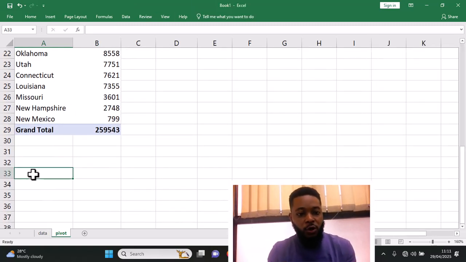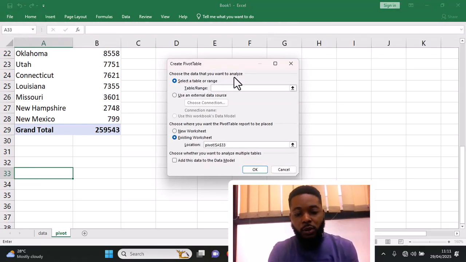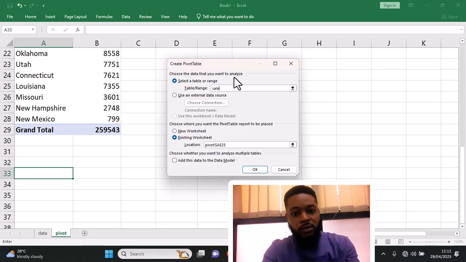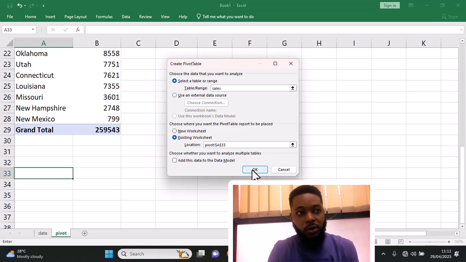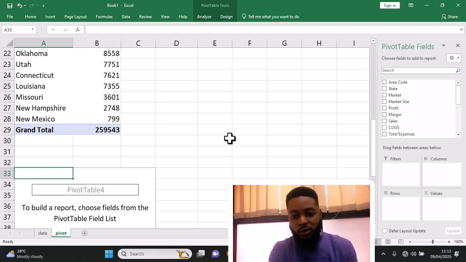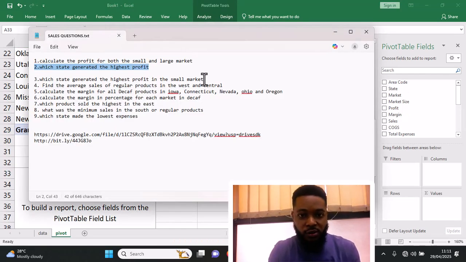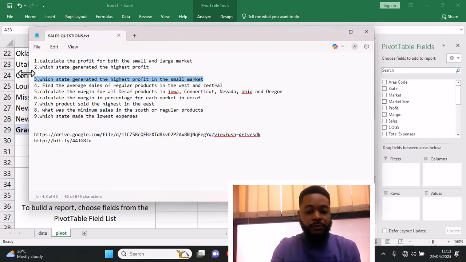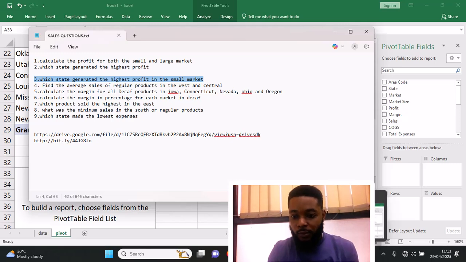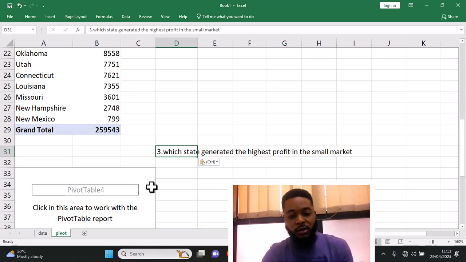Pivot table. So I'll go and insert pivot table. I'll type in sales, which is my table name. I'll click on OK. I have my next pivot table. So let's look at the next question. This says which states had the highest profits in the small markets. So which states had the highest profit in the small markets?